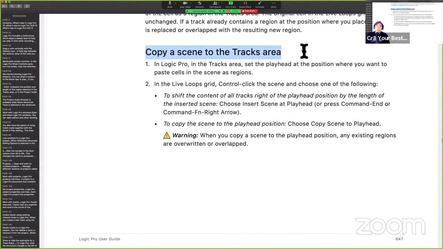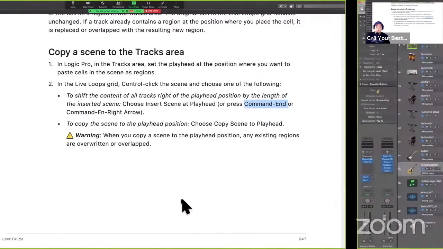All right, copy a scene to the Tracks area. In Logic Pro in the Tracks area, set the playhead at the position where you want to paste cells. And then, of course, you would control click the scene, and you have the option of doing one of a couple of things. To shift the content of all tracks to the right of the playhead, of course, it should be on the bar, right? Then you're going to choose Insert Scene at Playhead, key command being Command End. Okay, I'm going to try that out.